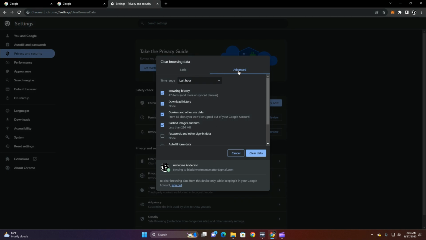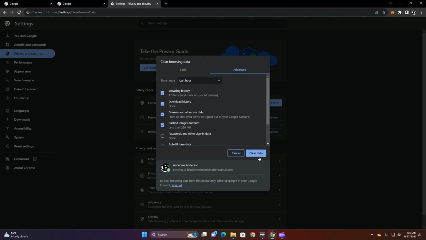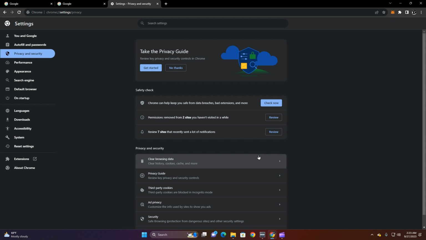You can go through the basic and advanced. You can clear all kinds of things. Just check off the things that you need. The most problematic ones or the most common ones are already going to be selected, and you just clear the data. And that's that.